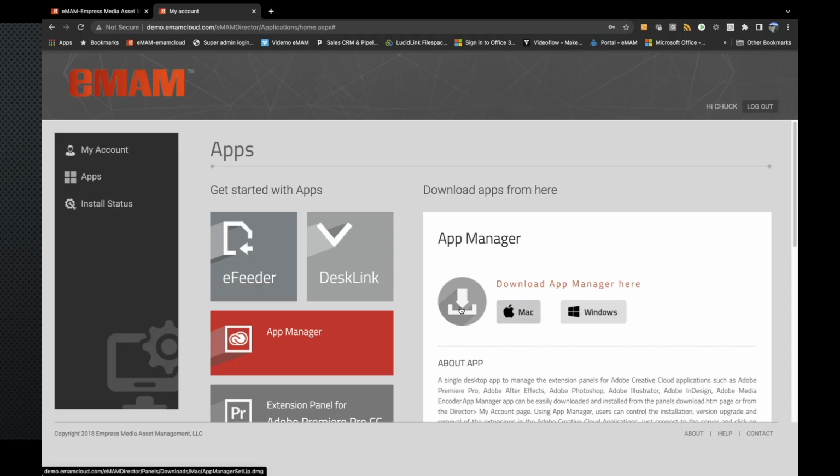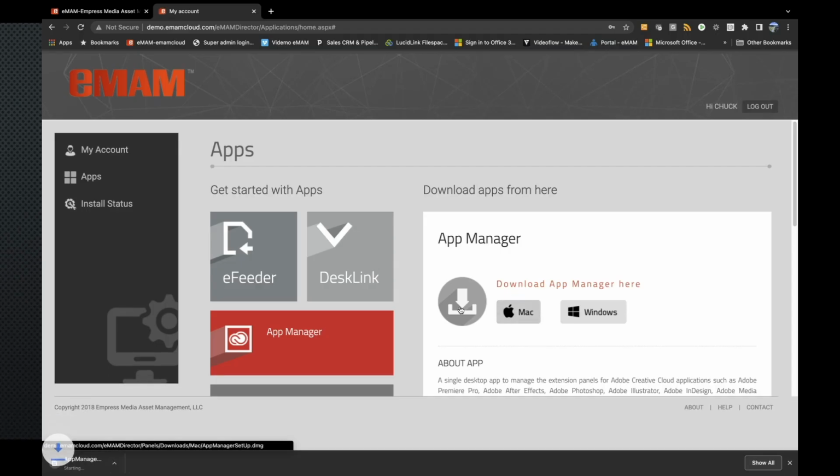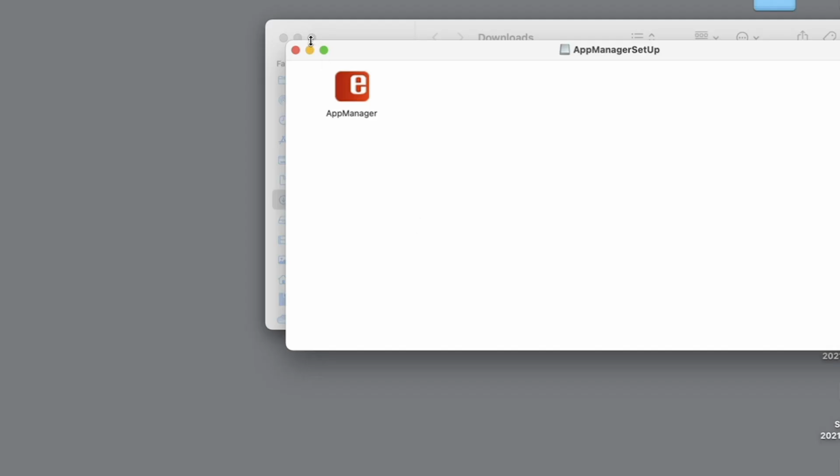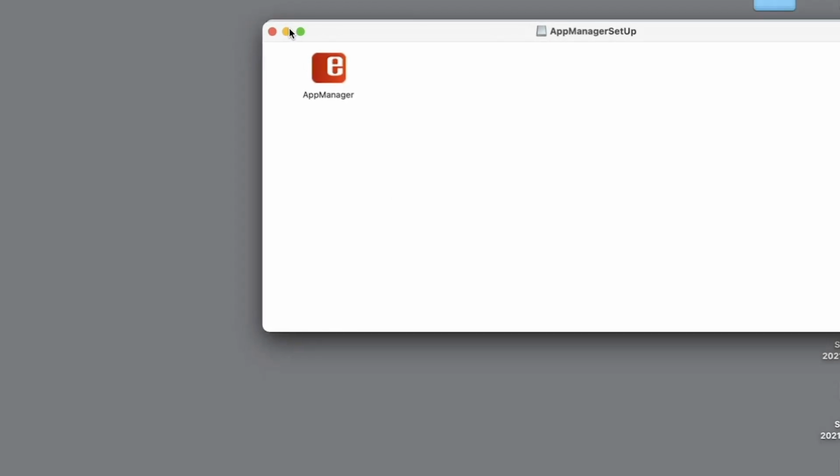For Mac machines, click on the Mac button to download the App Manager setup file. Once the App Manager setup file has downloaded, run the App Manager setup.dmg file. The App Manager setup helper application will open with the App Manager icon. The App Manager is now installed on your machine.